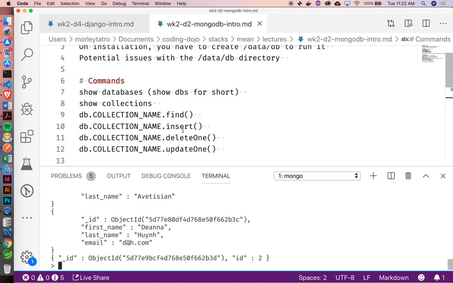Okay. So that's finding and inserting. The other things that you guys are probably going to want to do is we want to update and then delete. So that would be all the CRUD operations. We can create, we can read, we can update, and we can delete. So let's work on updating.